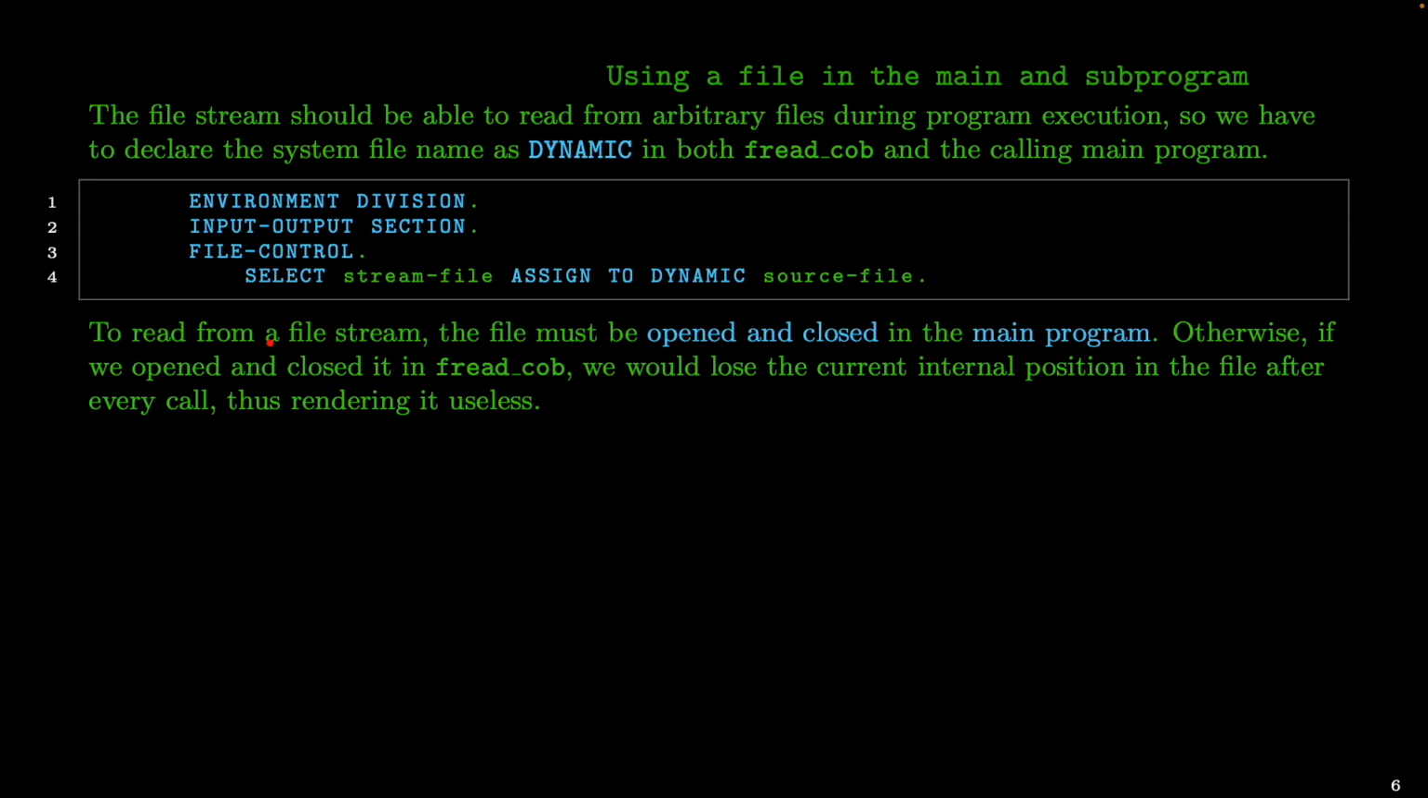If we want to use the file stream properly, we must be able to open and close it in the main program and not in the subprogram fread cob. Because if we opened and closed it in fread cob, then every time we call it, we would lose the current internal position in the file, and that would make it completely useless. So it's important that after each call to fread cob, we retain the current internal position in our stream, and therefore we have to open and close the file in the program that actually calls fread cob.